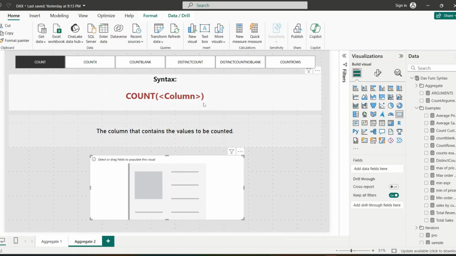Here you can see the syntax of this count function. First point, what are the arguments this function takes? It takes the column that contains the values to be counted, that is non-blank values. If the column contains all blank values, then it returns blank.